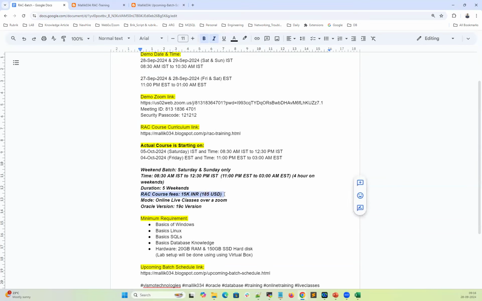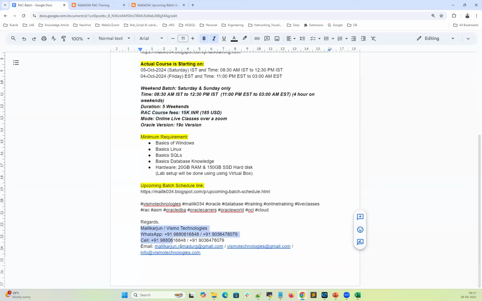So coming to the fee structure, of course, this is a paid training. The course fees will be 15,000 Indian rupees or 185 US dollars. And I think we already have a couple of students who have registered, and they are all part of the WhatsApp group, and they might have all got Google Drive access, and the communication is happening on the WhatsApp group. Feel free to reach out to me on my WhatsApp number, or via email, or call me on my cell number. I'm going to give you details here in the chat window. You can take a note. I can share more details if you have any further questions or queries.